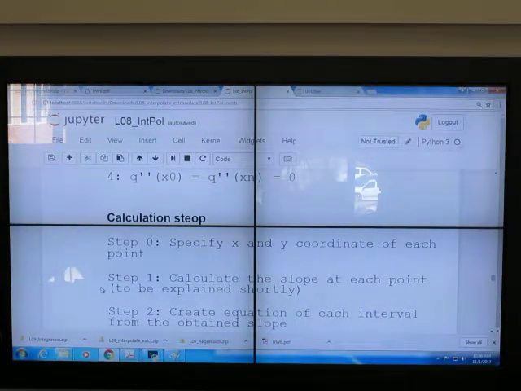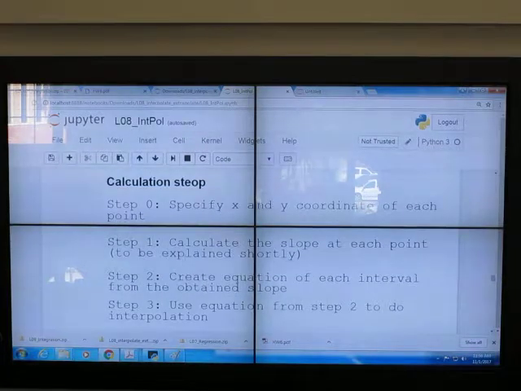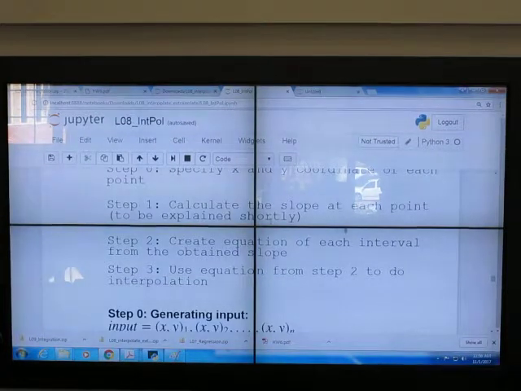Okay. Calculation step is this. Specify x and y for each known point. Calculate the slope at each point by using cubic spline. Okay. Create equation of each interval from the obtained slope. Then use the equation from step 2 to do interpolation.